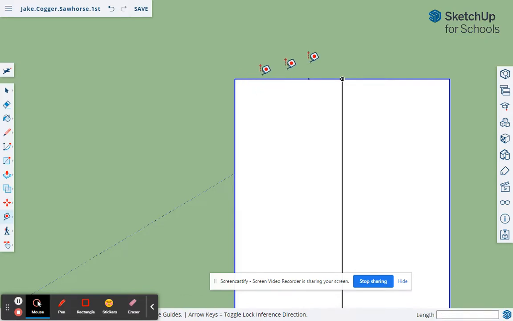Okay. Then I'm going to press the T button again. I'm going to measure over 3 inches this direction. Press enter. And you notice how these little dots appear. Okay, these little dots represent the edges of my board.